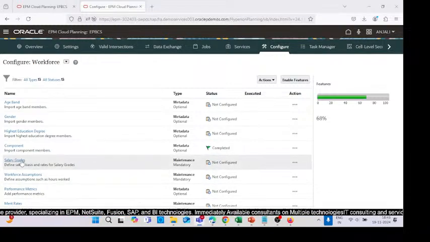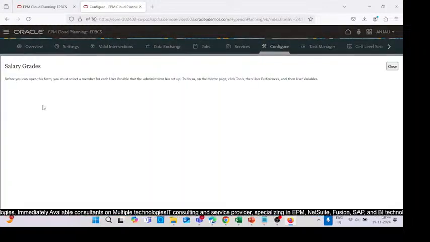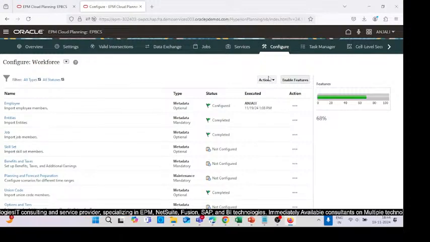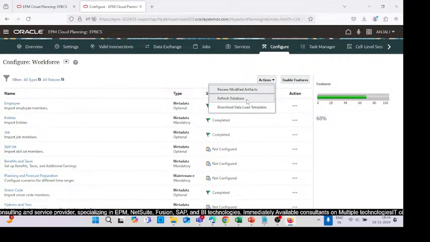Okay, so after component there are some salary grades, defined salary basis and grade for salary grades. This we can do after completing the user variables and user preferences, because if I click here, you can clearly see one thing is written over here. Before you can open this form, you must select a member for each user variable that the administrator has set up. So let's do that. And one more thing, if you have loaded so many metadata or anything else, then please keep on refreshing your database.